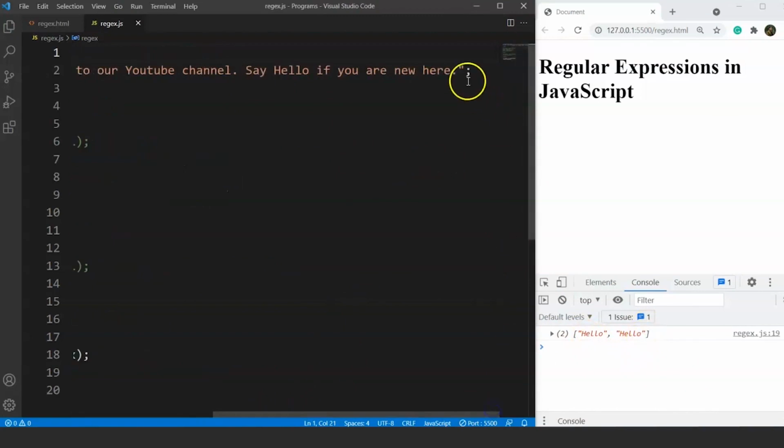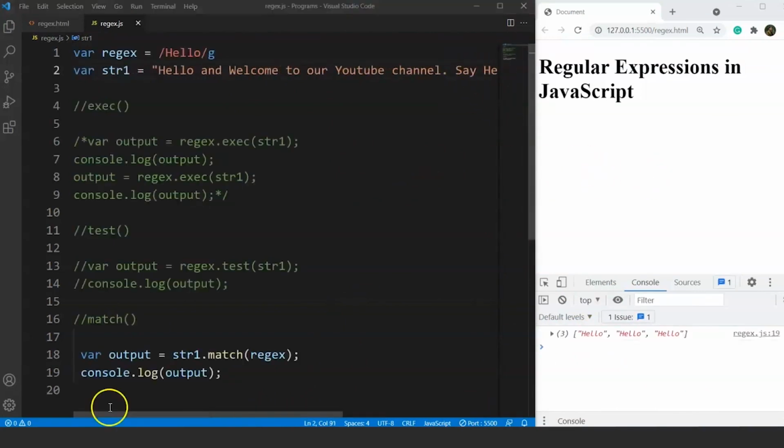What if we add another hello here? So let's say we have another hello here. Save it, and you can see here the array size is increased to 3 now.